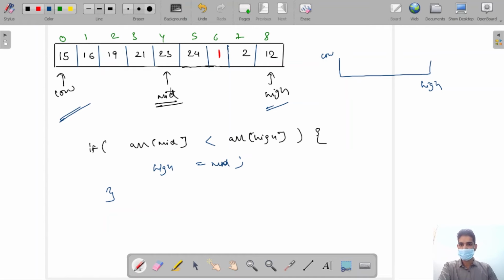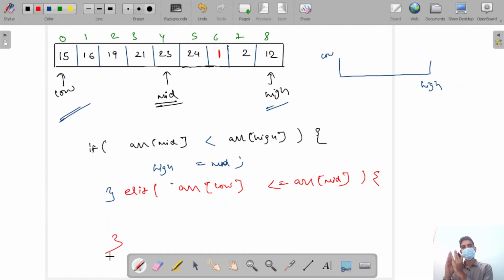Array of mid, 23, is lesser than... no. I will write another condition. This condition will do all the work. I will write else if array of low is lesser than or equal to array of mid. If this condition is true, that means the part between low to mid is sorted. I have to shift my low to the next of mid. So I will write low equals to mid plus 1.